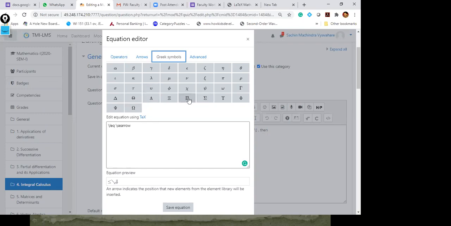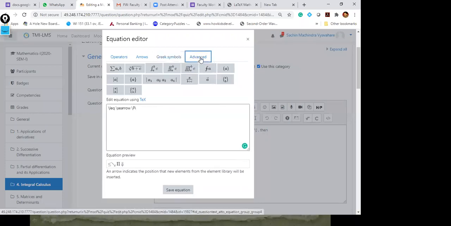I will show you capital pi here. You see the previews coming in the preview window at the bottom. The last tab, the fourth tab of the equation editor, is the advanced tab. In this advanced tab, you will get things like integration, derivatives, and limits. All those things you can create with this advanced tab.